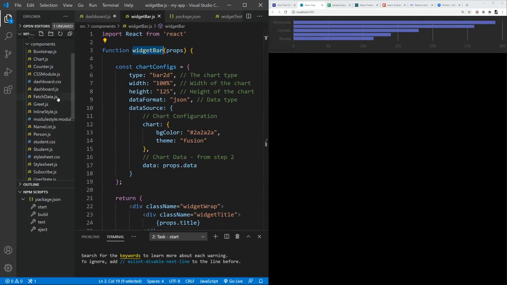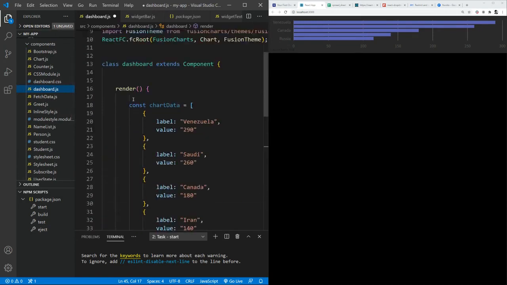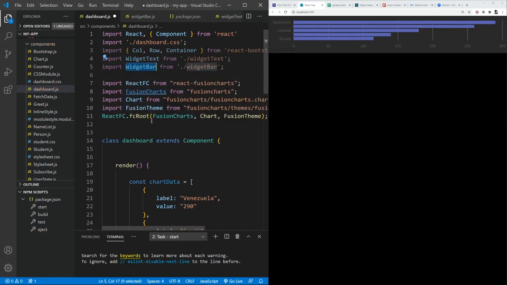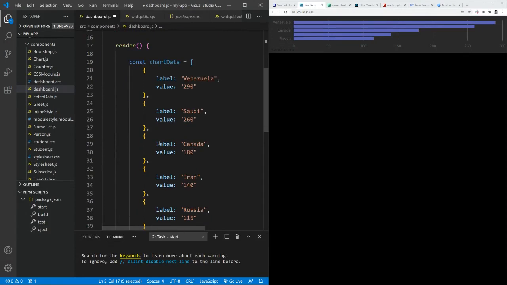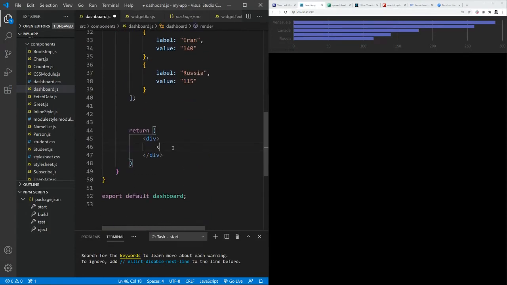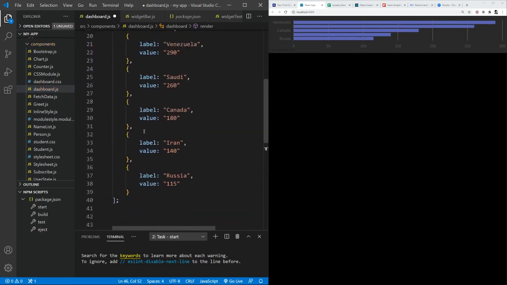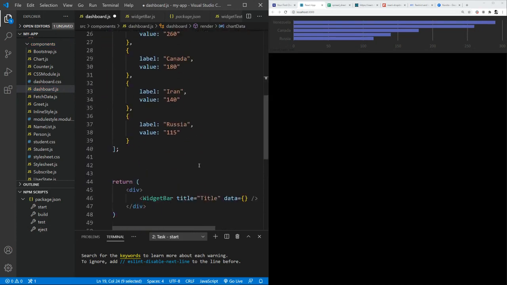Now we will go back, and we will import this. So import widget. This will be called widget bar from ./widget bar. Okay, and how to use it? We were passing the data and the title. So let's just create one title, some title, and data was some value, so that could be the chart data.